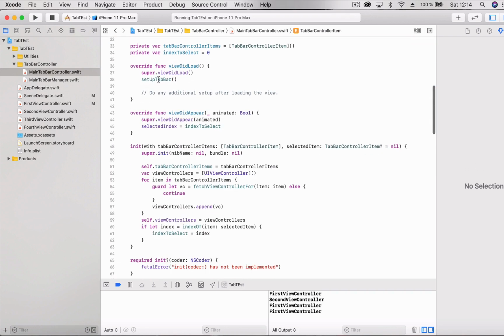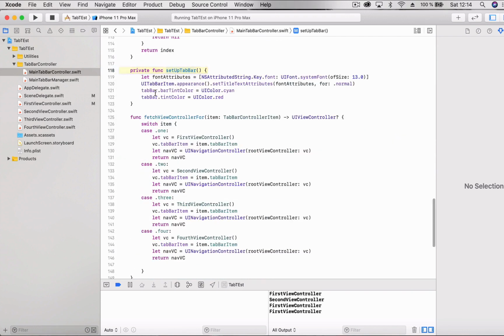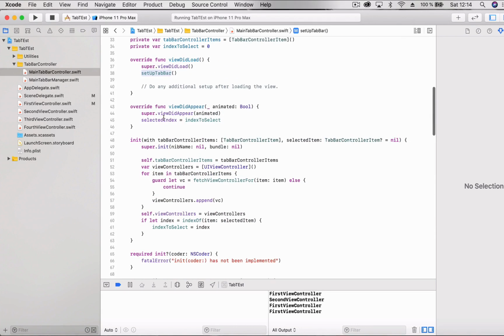And in viewDidLoad, I just set up the tab bar, which is basically the configuration, like setting the colors and stuff. This also you can manage. Right now I just kept it fixed, so I just set the font size and the appearance setup here. Then in viewDidAppear, I just set the index to select. Why I did it in viewDidAppear is because if I do it in viewDidLoad, it doesn't work. So we have to either do it in viewDidAppear or viewWillAppear. So I just take the index to select and then just assign it, so that when the tab bar loads, if you have a preference which tab to load, it works.